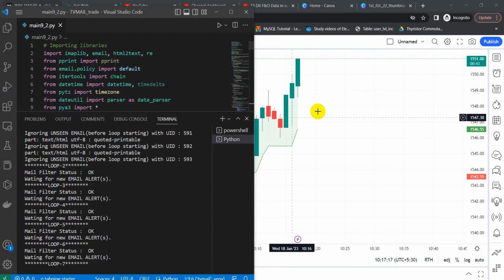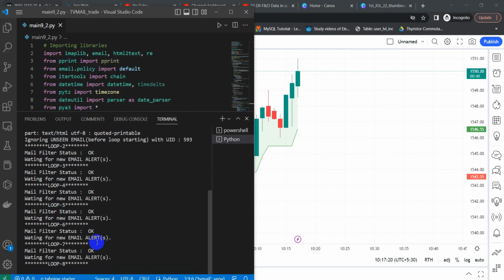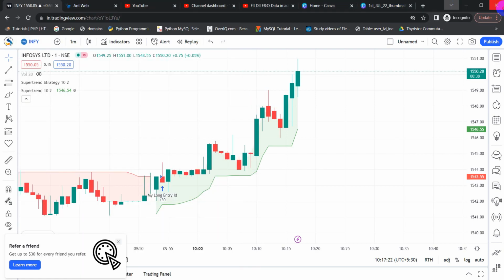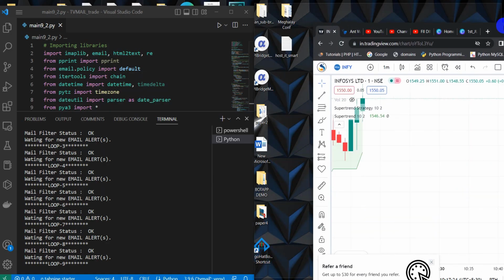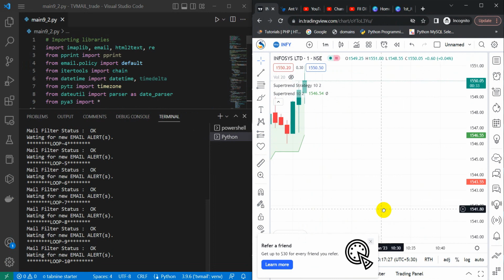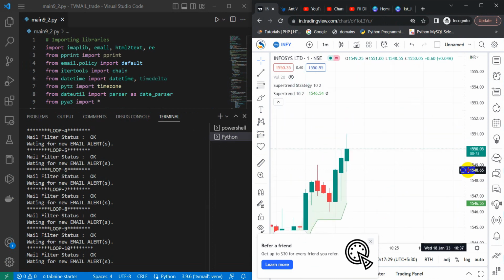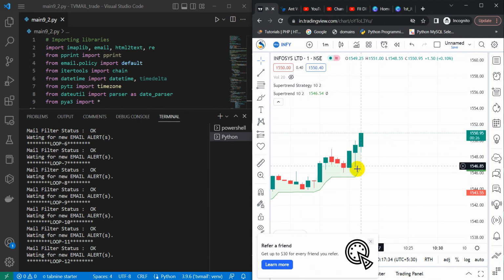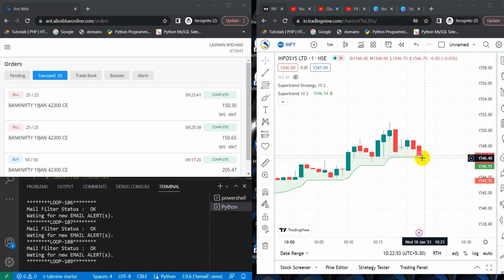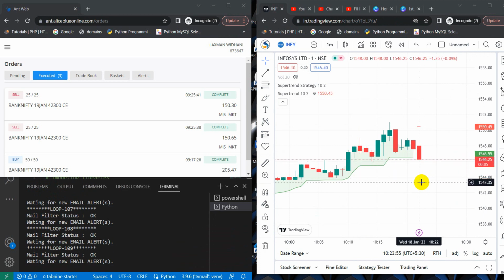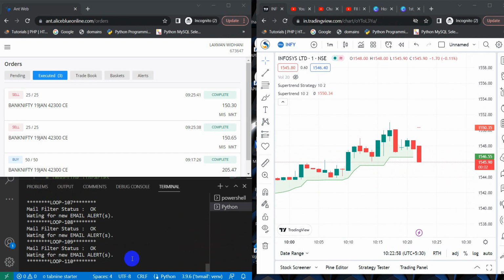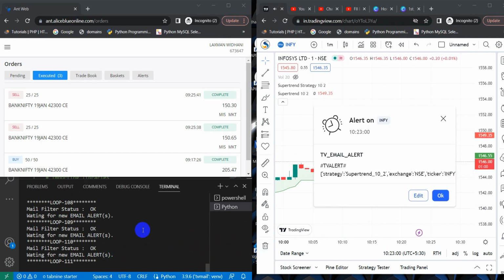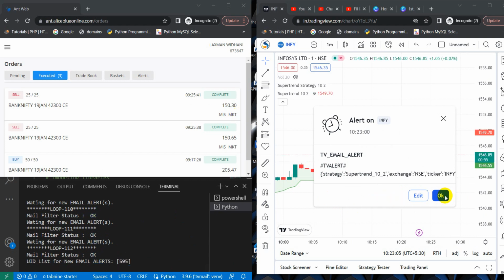We are shifting the alert messages over here, and I'm shifting the chart over here so that things are very clear to us, and we wait for the market to cross the super trend line. Friends, the market is near the super trend green line and it may close below this. Yes, it has closed and we may receive an alert over here. Yes, we have received an alert and an order will be placed to our account immediately.